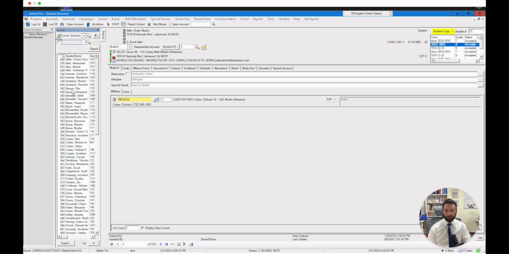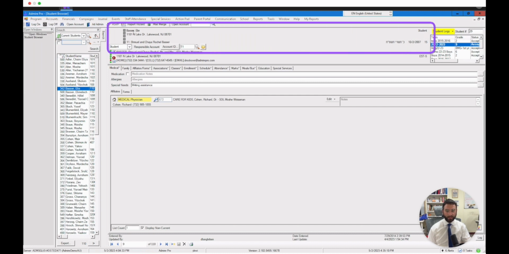You can click on a student. In this case, I'll click on Eli Basser. And over here, you'll see all the relevant information for the student. At the top, we have the student's last name and name. We have the fact that he's a student and not an alumnus, which would make sense because we searched through all current students. We have the address of the student. We have the birthday, both in Hebrew and in English. And we also have the age of the student.